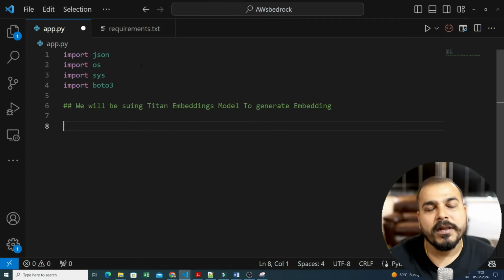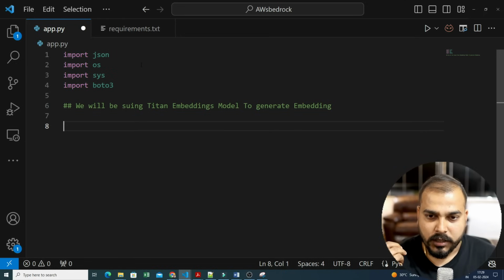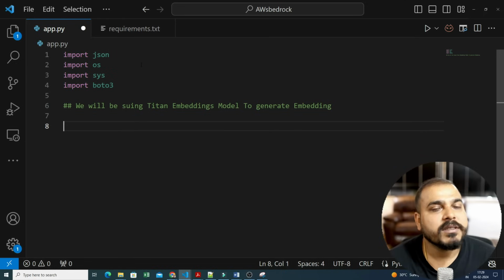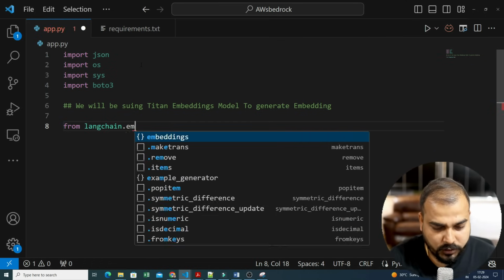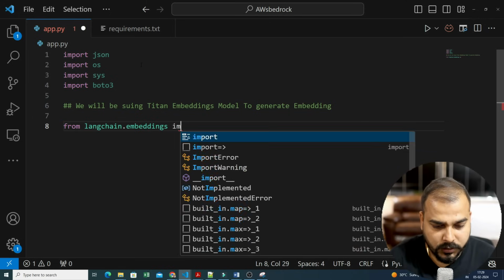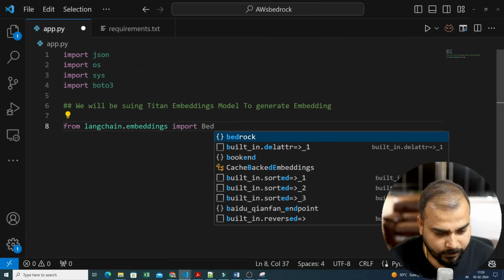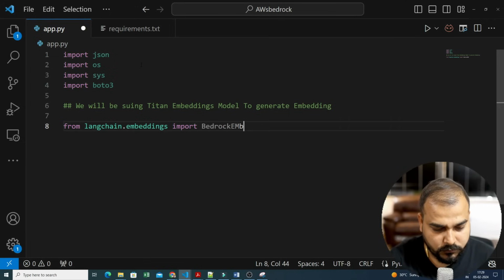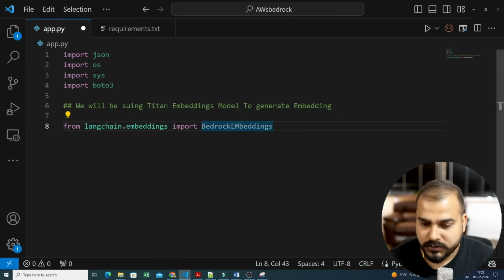Langchain provides you multiple functionalities, multiple options to interact with AWS Bedrock. So as I said, this framework is compulsory for you all to know. One is Langchain and LlamaIndex. So what I'm going to do is write from langchain.embeddings import Bedrock embeddings. Right, so I'm going to specifically use this. This will be small letter.